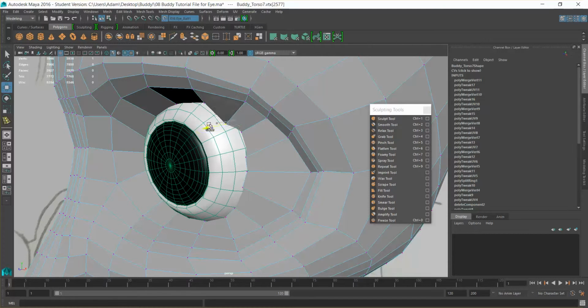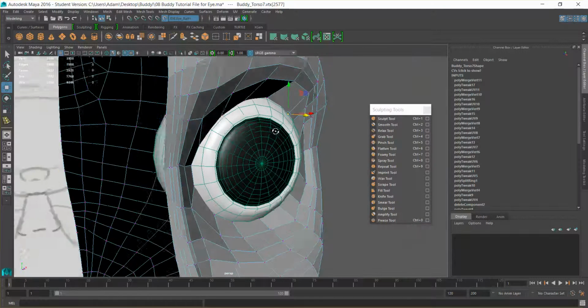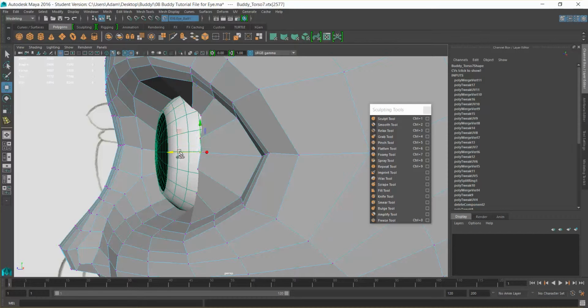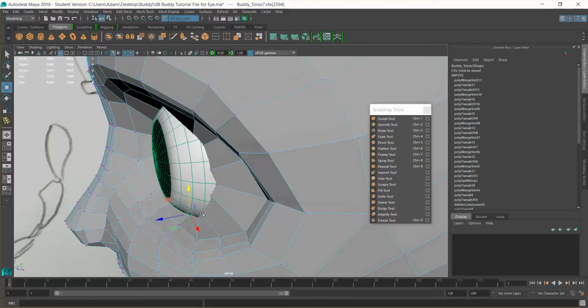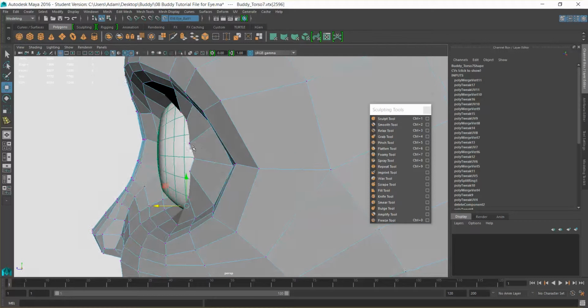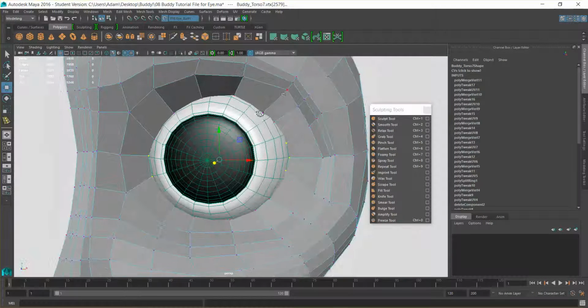So I'm going to bring these forward, and what I want to do is just start to shape the fact that the eye goes back. Oh, that's a bit too far. And we can just start to bring that kind of shape into the eye. Again, they sort of pass over each other, so we just start to bring those back. And then from the side, we're going to start to get a decent eye shape.